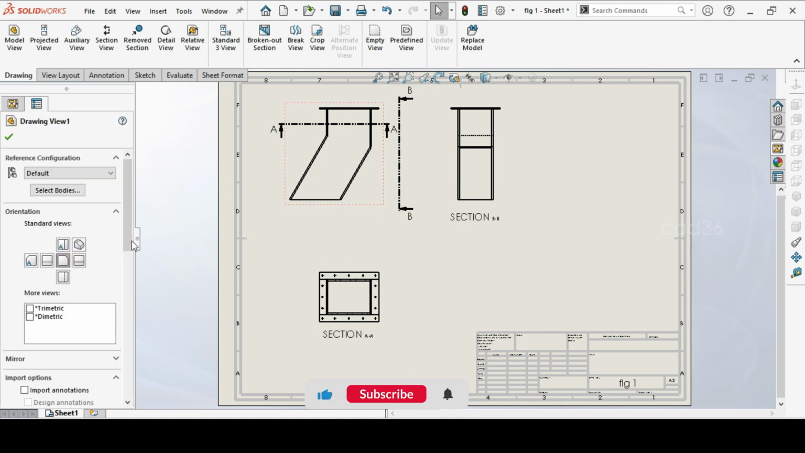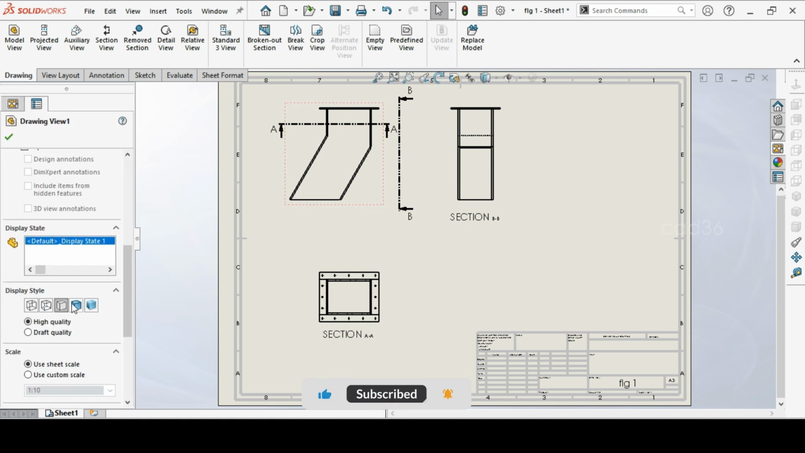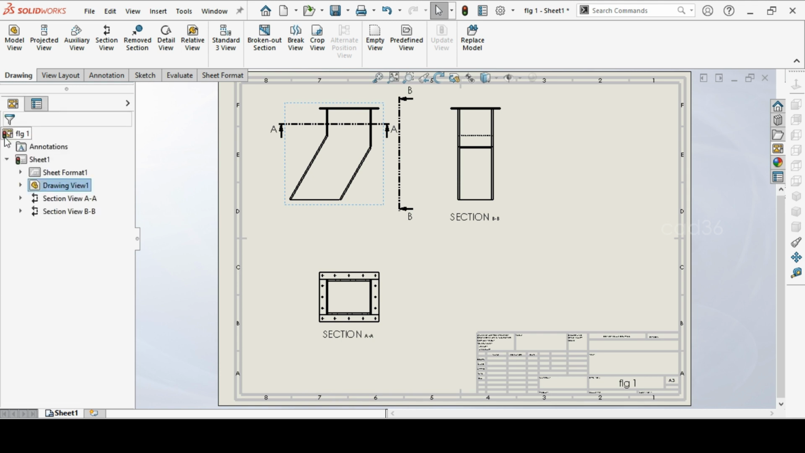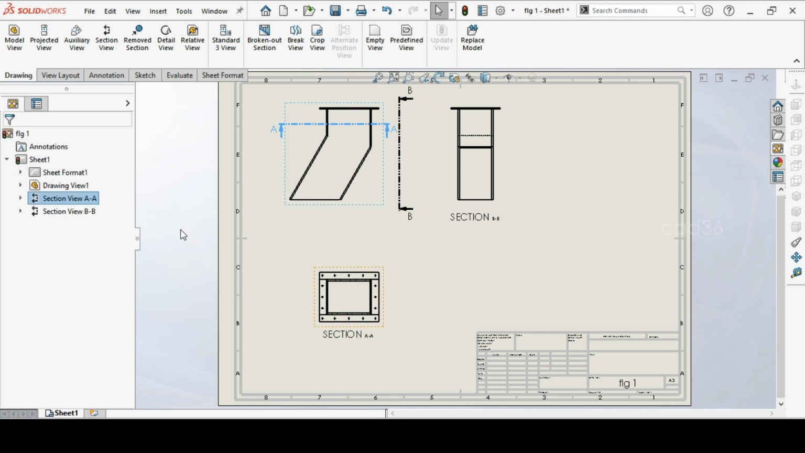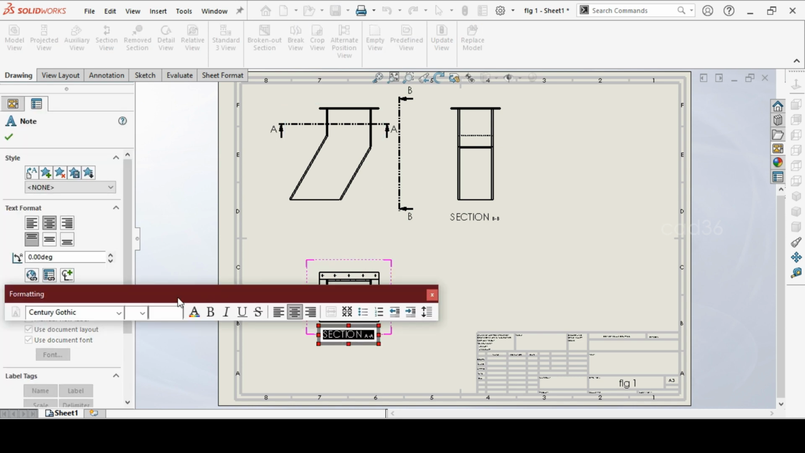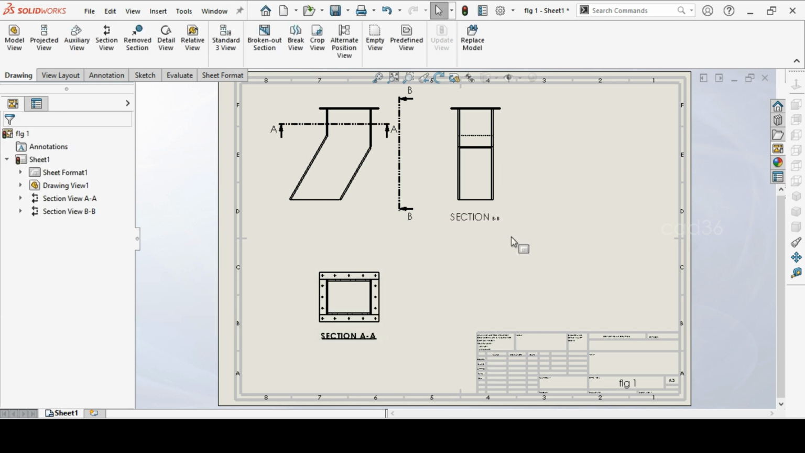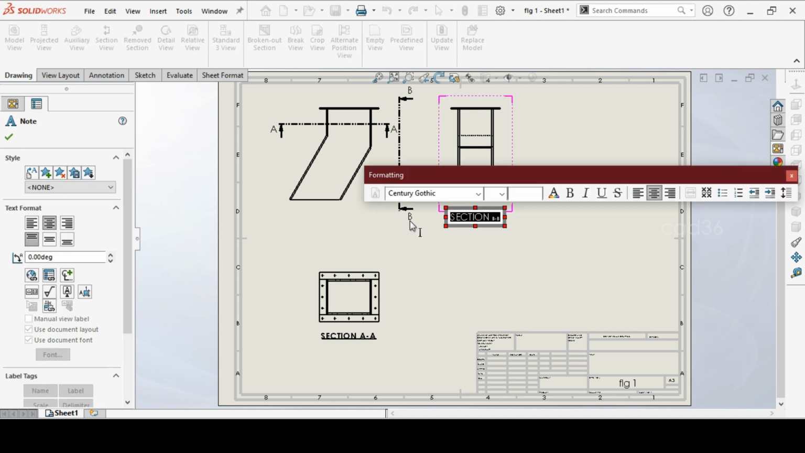Then drop down and select the hidden lines to be visible. Make sure that in all the views the hidden lines are visible. That will give more detailing. And change the text size as required in your drawing. Double click and change the text size, bold, underline.